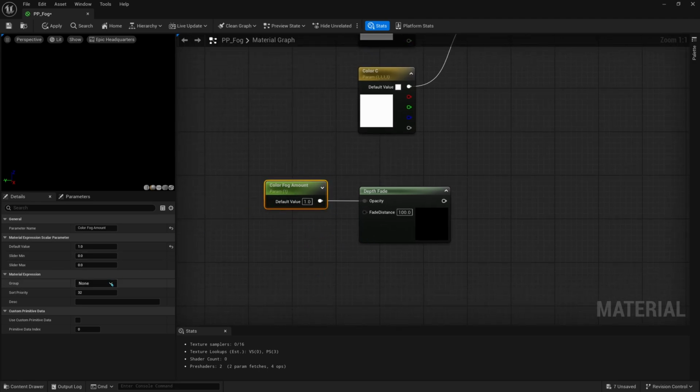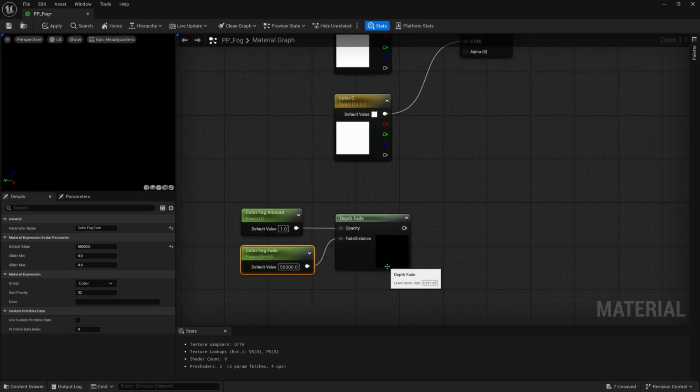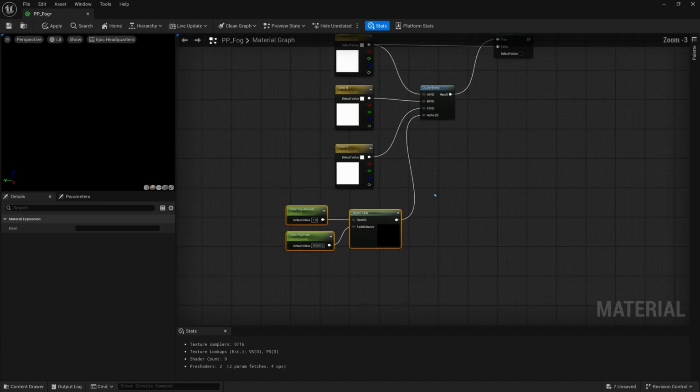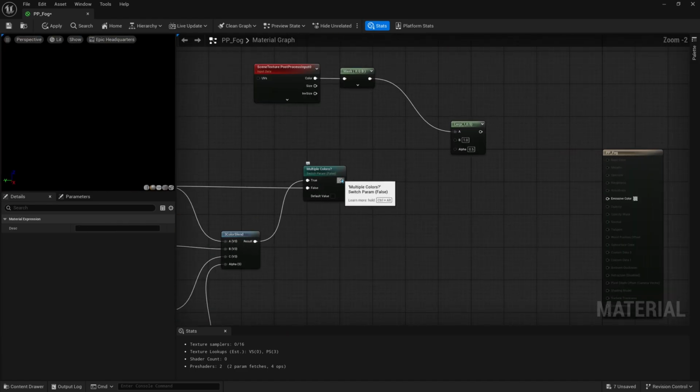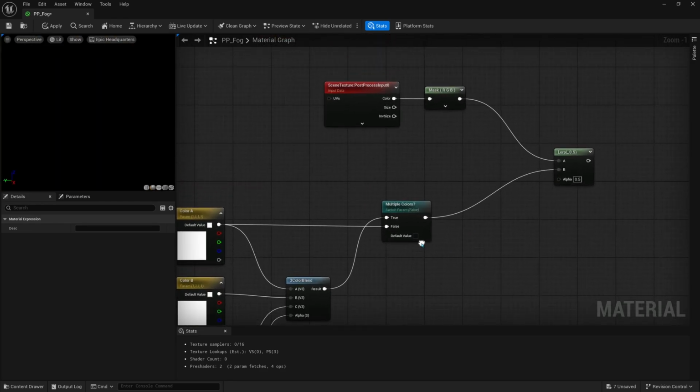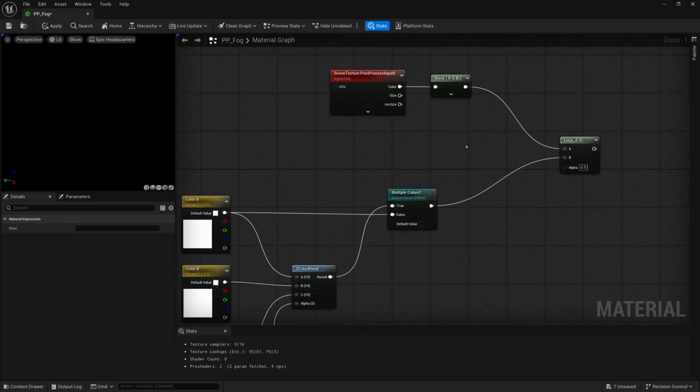And then I'll set this in the group color and then duplicate it, and I'll rename it from color fog amount to color fog fade. And the default value here will be 50,000. This will be the distance at which the colors sort of spread out from each other. And you'll have to adjust that based on your project. I'll plug this into the alpha, and I'll plug the switch into the B here. So now we have the color information in our default scene.